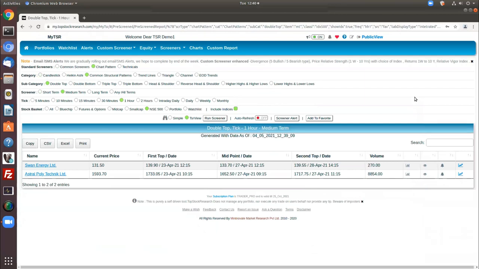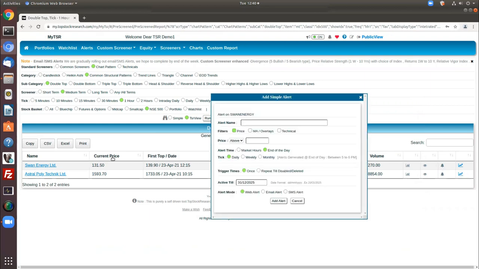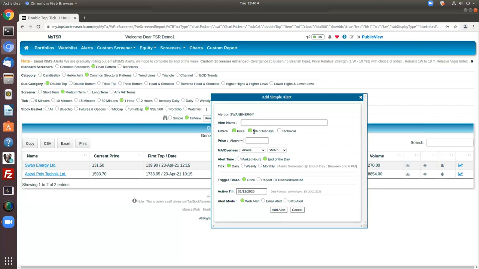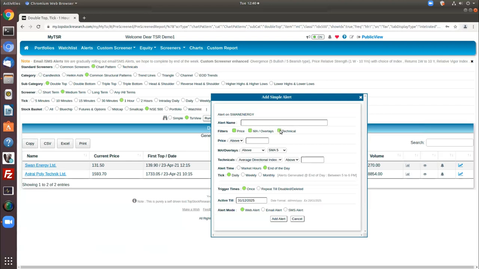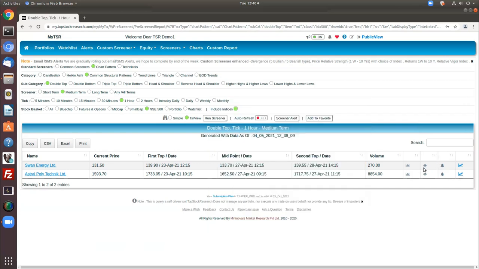There's another alert which you can add. This one is a screener based alert, and this is a stock based alert. Let's say for Swan Energy, you're looking for an alert either on price, a moving average, or a technical. So you can add an alert on a stock here. We'll see how to add alerts in detail in the alert section, but this was just an overview of alert on a stock. You can add a stock to your watch list, and you can add a stock to your portfolio as well.